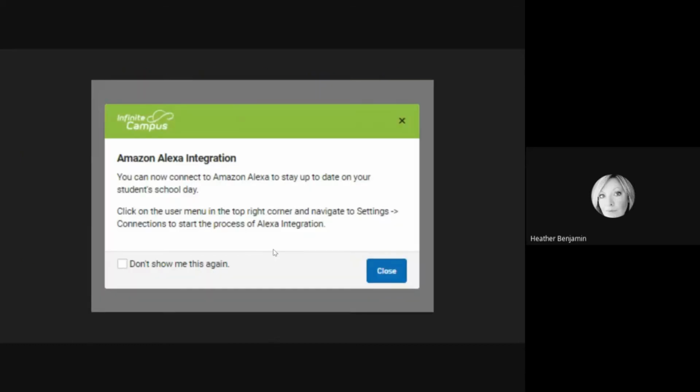We have this great new feature in Infinite Campus now. If you have Amazon Alexa, you can now integrate Infinite Campus and connect the two. So now you can stay on top of everything right through your Amazon.